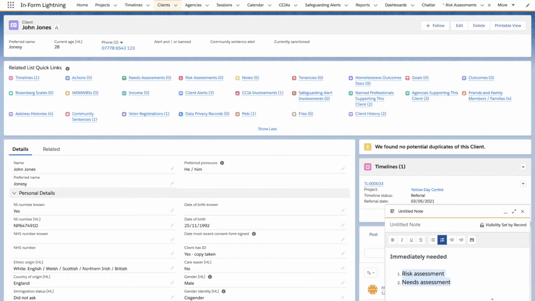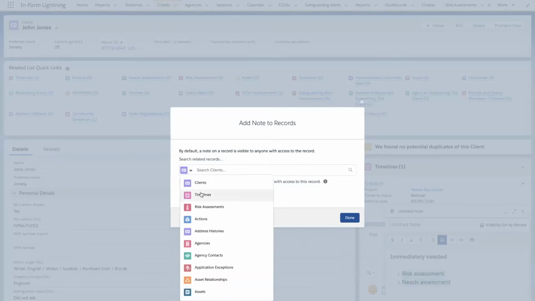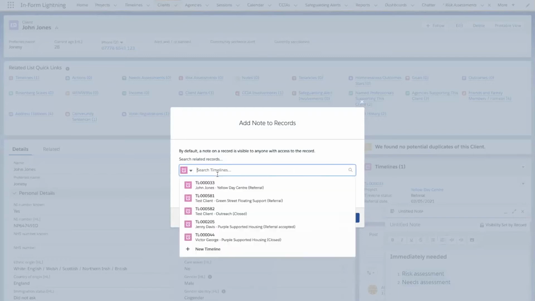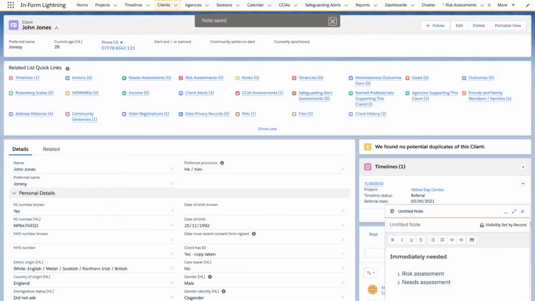We have got the option to add these notes to multiple records. So for example, I will click add notes to the records. I can select the timeline, and now if I just click my mouse here, I should be able to find the appropriate timeline for the client John Jones. And if I'm happy with that, I click add, and you can see now the note is related to the timeline record and John Jones as well.